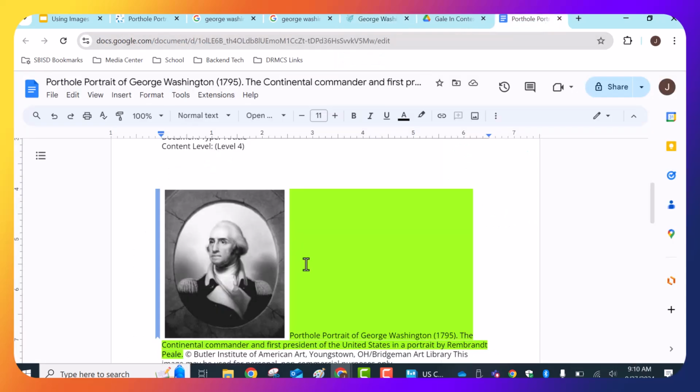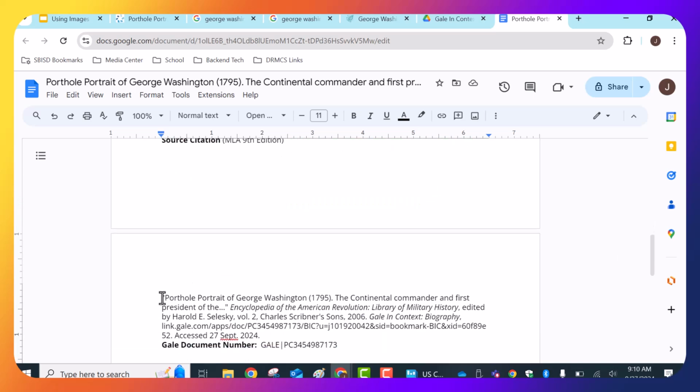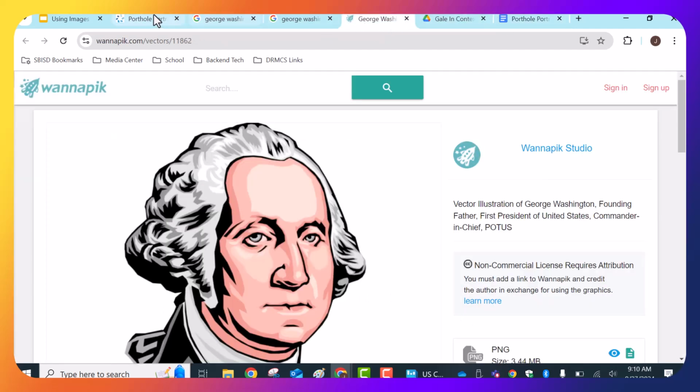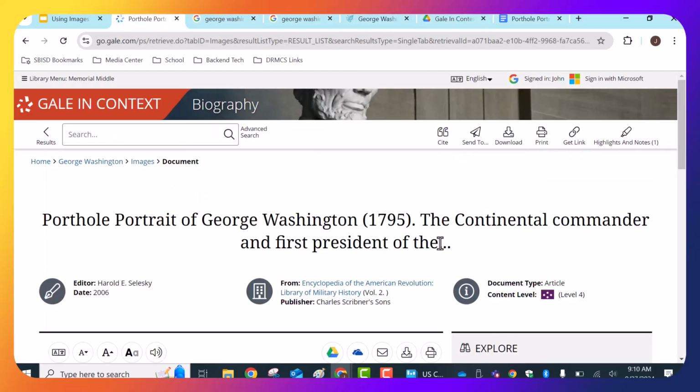Whereas for this, the citation is created for me. I can copy and paste it. For the other, you will have to write out an attribution that looks like this. Okay? It's a lot more work to use the Google images than it is to use your database images. Anyway, this is how you do it.